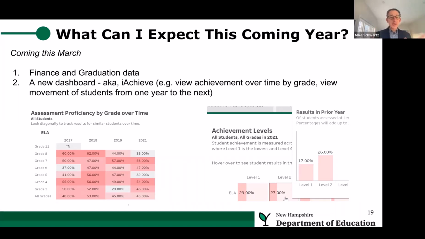It's going to be another dashboard similar to those two that lets you dive into achievement data. It lets you look at things, for example, and these are some example screenshots. How did my ELA do by grade over time? So you can look for trends here.